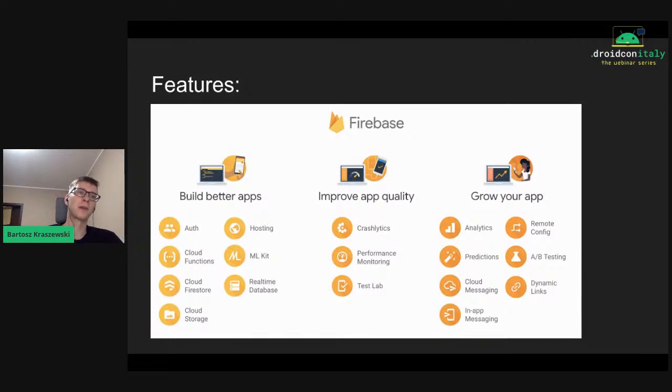The part for building better applications. So we can get a free authentication system to use. We can get hosting, cloud functions, which can make our application's backend even better. The machine learning kit for introducing AI into our product, Cloud Firestore and Realtime Database as an alternative to REST API or using WebSockets to store live data, cloud storage, which is really good for storing big files. And there's more.